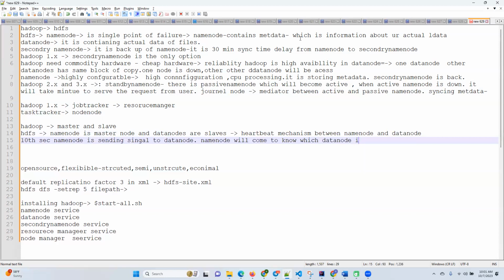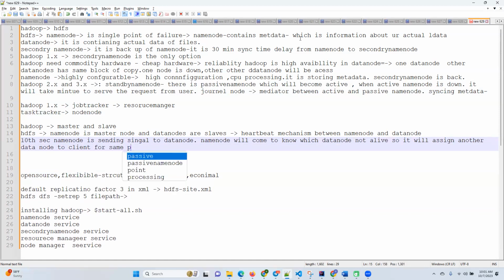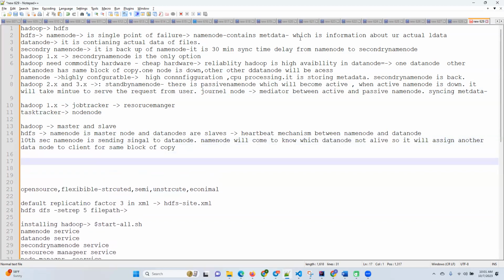It will then assign another data node to the client for the same block copy. The assignment is done at the time of reading and writing, but the heartbeat mechanism always keeps running. The name node keeps track of which data node is alive and which is not, in the metadata, and accordingly it gives the information to the client or user who is going to read and write the data.